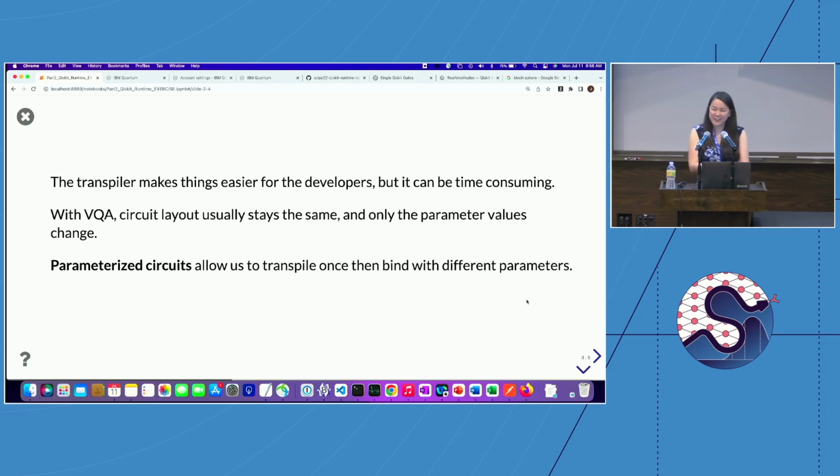So back to our regularly scheduled topic, parameterized circuits. The transpiler makes things a lot easier for developers, so you don't have to worry about basis gates and coupling map, but it can be time consuming, especially if you are trying to do a lot of optimization. With variational quantum algorithms, typically the circuit layout doesn't change. What changes is the parameter values. For example, your circuit can have an RZ gate, but it's really the rotation angle that changes. It's still the same gates.